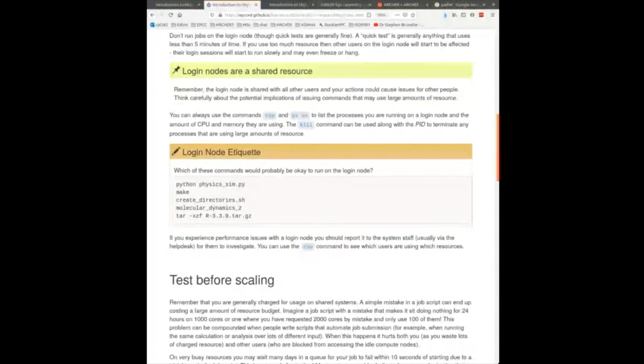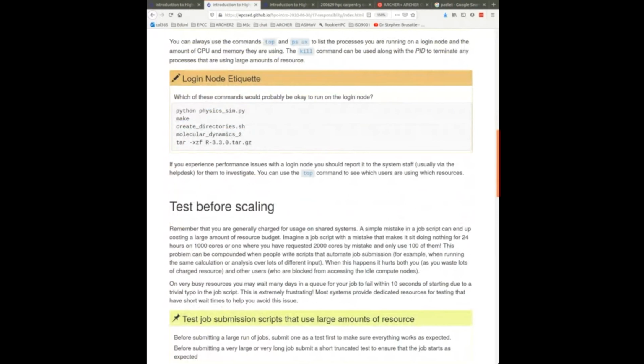So, which of these commands would probably be okay to run on the login node? Well, you shouldn't be running a physics simulation. You can compile, you can create directories. You shouldn't be running a molecular dynamics simulation, but you can unpack stuff. So you shouldn't really be running large computations on the login nodes. There may be times when you have large calculations to do, which take up a large amount of memory and a large amount of CPU time, but aren't parallel.